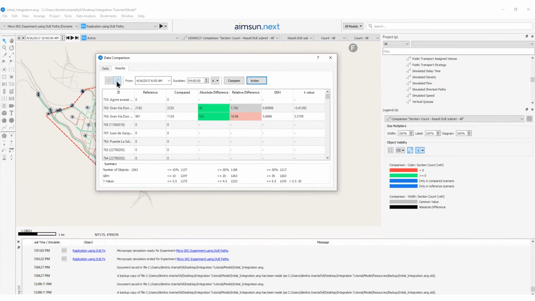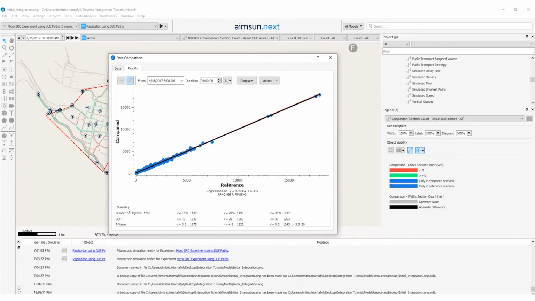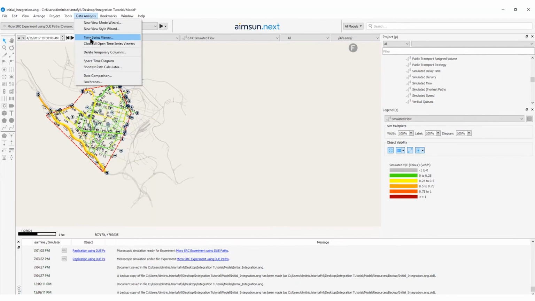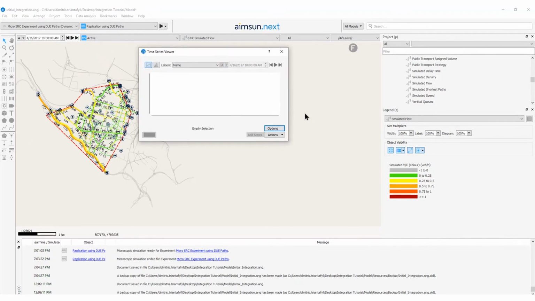Click the graph or the table icons to change the visualization of the data. To compare the same outputs in the form of time series, from the Data Analysis menu, select Time Series Viewer. One at a time, click on the results you want to view in the Subnetworks folder and click Add Series.